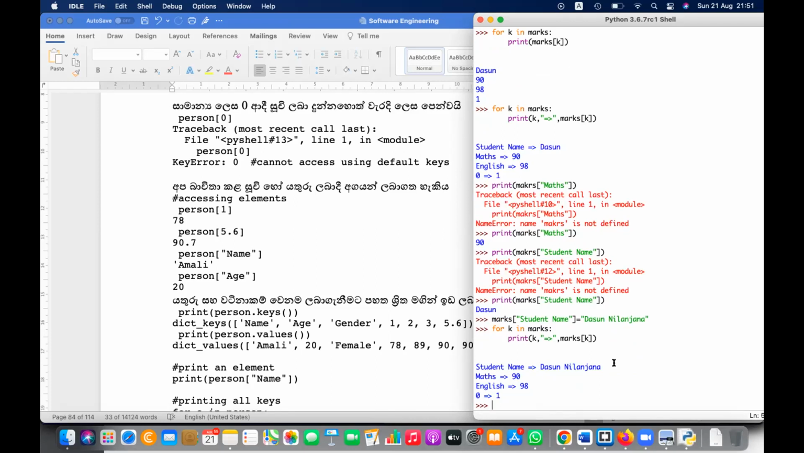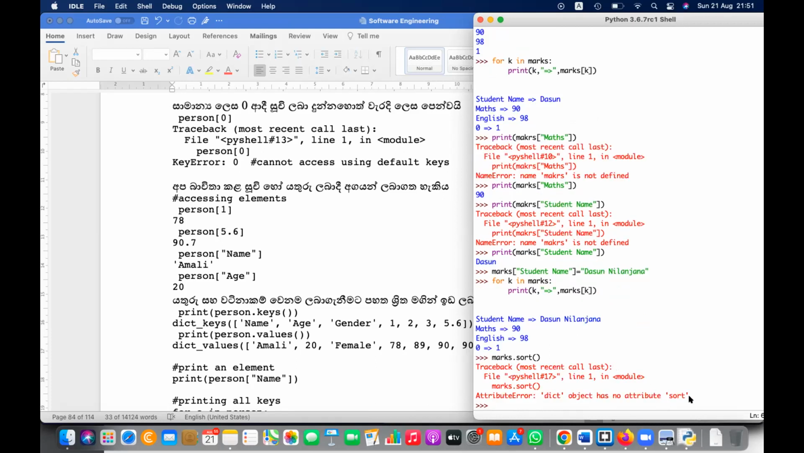So if I try to sort, what will happen? Marks dot sort. So let's see. Dictionary cannot be sorted, right? But you can change the items, access the items. So can we append to the dictionary? Marks dot append.